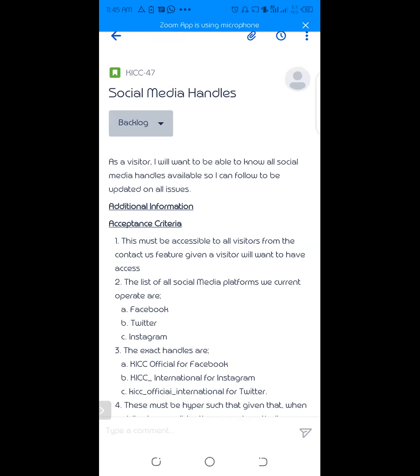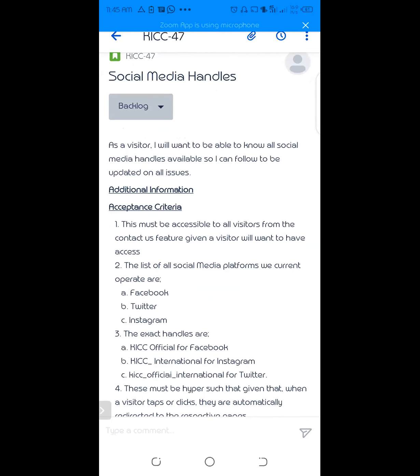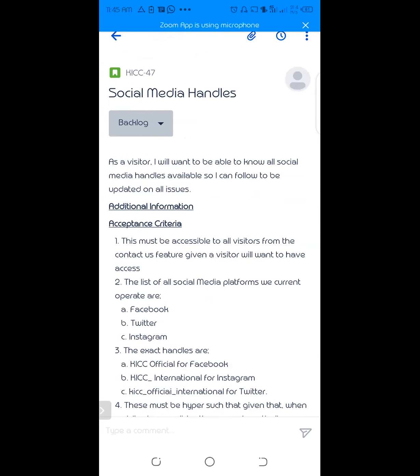So the story also says, as a visitor, I want to be able to know all social media handles available so I can follow to be updated on all issues. And then the criteria starts. This must be accessible to all. Before I forget, some of these thoughts come in and I might forget to share them with you. For social media, people don't want to just know, they want to connect, right? So you need to make sure that you have that kind of wording in your statement. As a visitor, you want to be able to connect with the church, right?